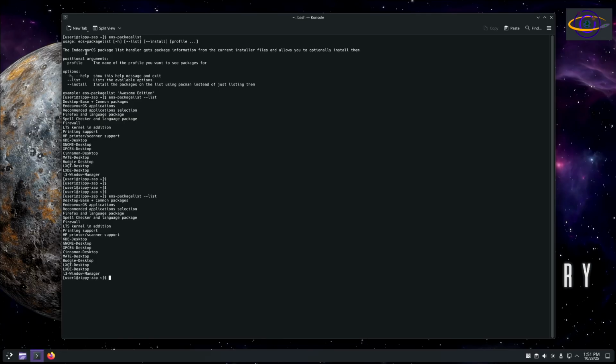All right, the EndeavourOS package list handler gets package information from the current installer files. It allows you to optionally install them. So I guess you could install these pre-configured software groups. So I guess this is like the stuff that it gives you an option to install during installation. I guess it allows you to use that to install these afterwards in case you don't want to do it manually with Pacman. Once you've got the system installed, I don't really see the point of using these, and I'm not going to go further with that tool, but it's a tool that's there, so I'm kind of showing you that.